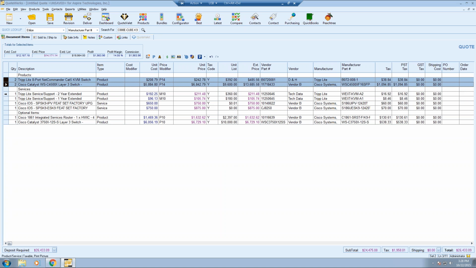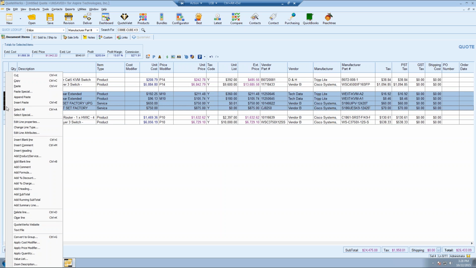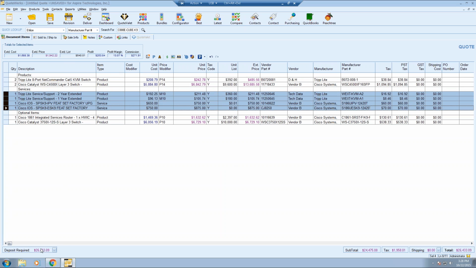Same thing goes with my services. If I said, my services at a minimum, I want a 15 or 18% margin. Right now it's at 13%. So I'm going to highlight my services, apply price modifier, go to my margin, say I want an 18% margin on my services, and that'll update those items for me.